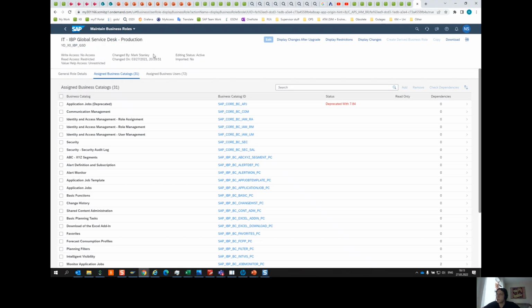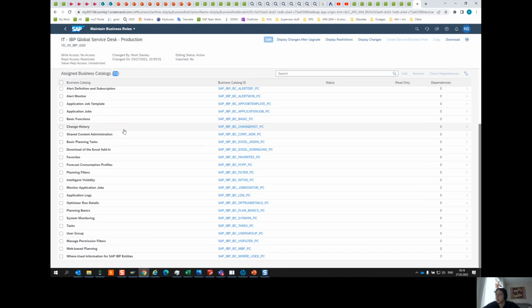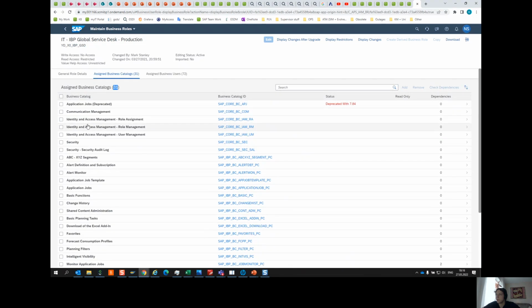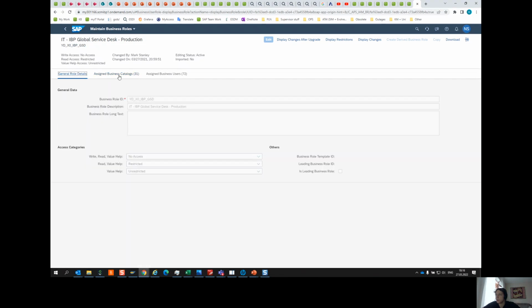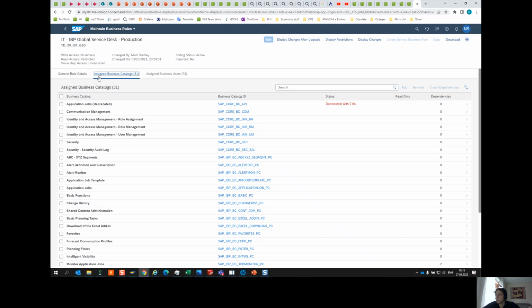So Mark Stanley from the security team, who was managing the project from the security perspective, changed this role and assigned it to me. And we can see the business catalogs, 31 lines. So these are the tiles which I can access, actually. But even that is not so important. There are only tiles. Usually users are not complaining about missing some tile in IBP.